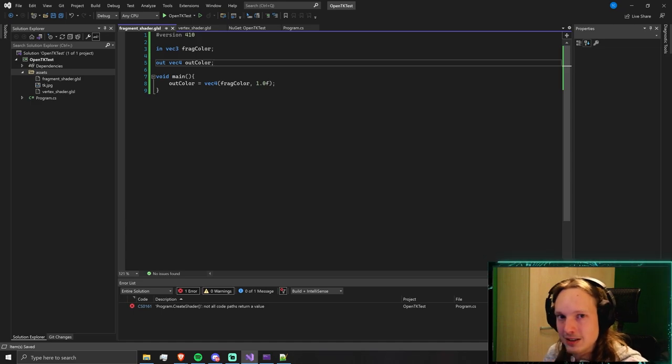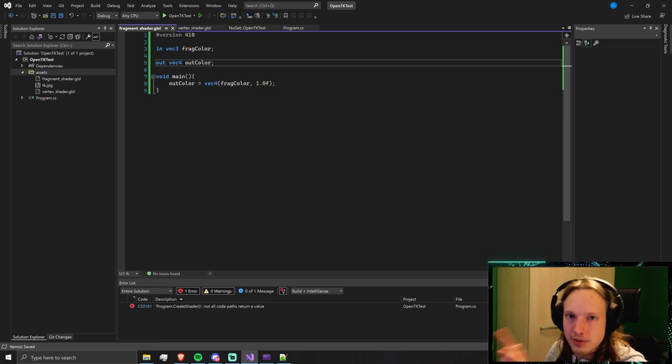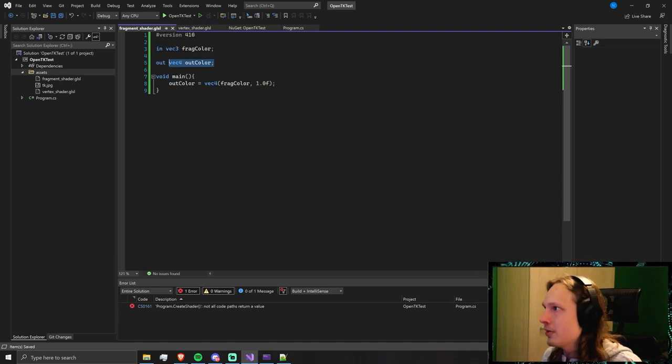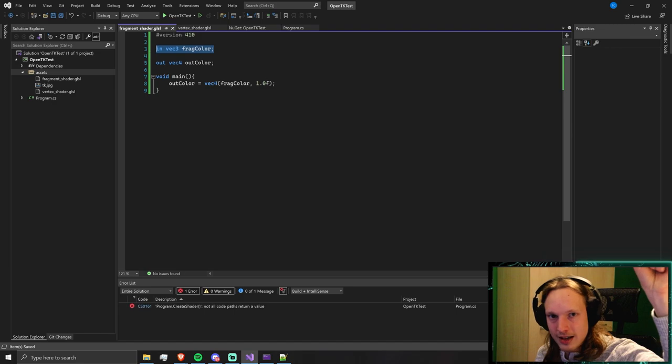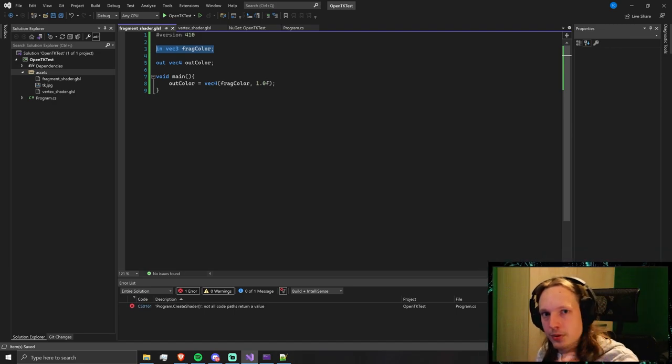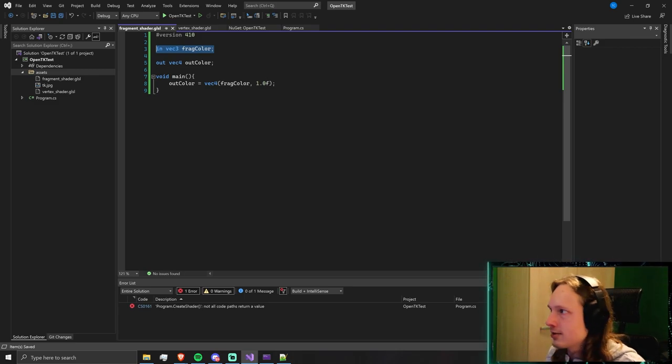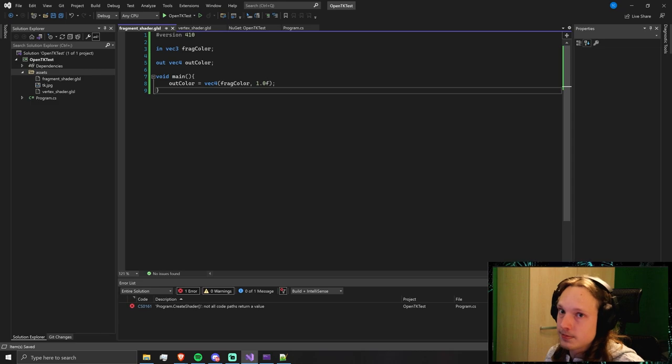For every single little pixel within this shape that you just created with your vertices, this function will be called. It will automatically interpolate between different frag colors that you output. So if you output red at one vertex and blue at the other vertex, then in the middle you'll have a purple-ish color, a red-blue mix. It will automatically do that for you. Then this should kind of work.